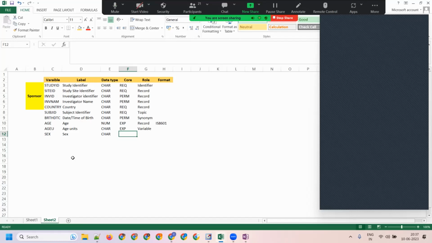At any point of time, if you don't want to disclose it, I'm giving an option not to disclose this. It is required. I should not have any missing values in this particular one. It is going to be the record qualifier, because the subject is the one who is going to provide this. And here, I'll go with format or code list.